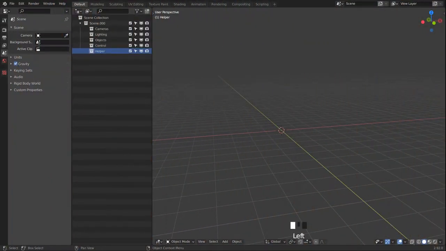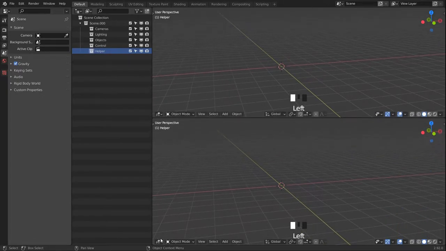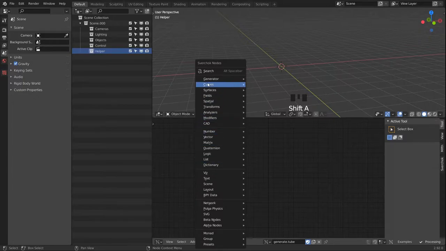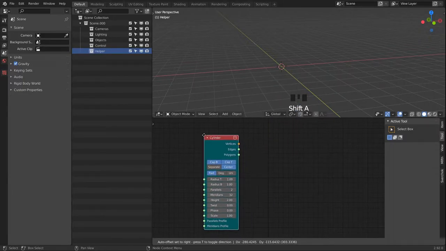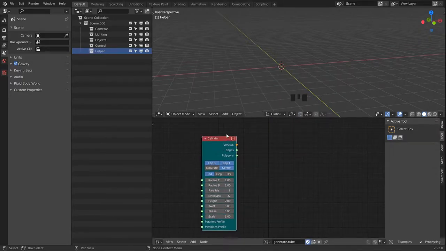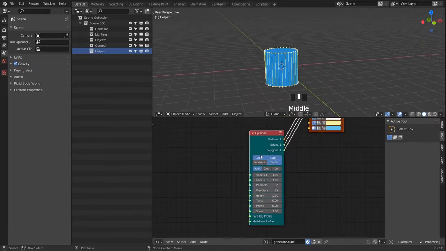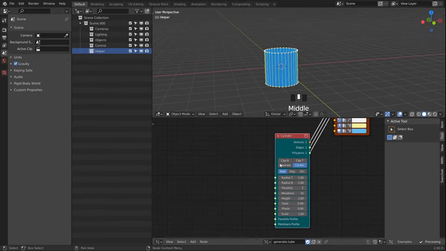So right away, we head over into Sverchok nodes. Create a new node tree. And we start off with a cylinder node. And we can hit Control and click the cylinder node, so it will show up in the 3D viewport. And on this cylinder, I don't want a bottom and top cap, so we get rid of that.